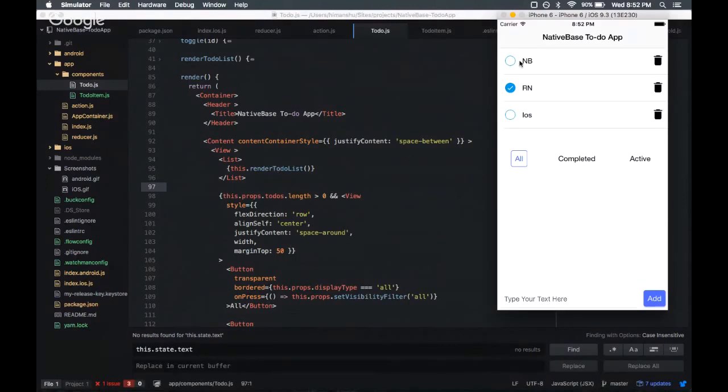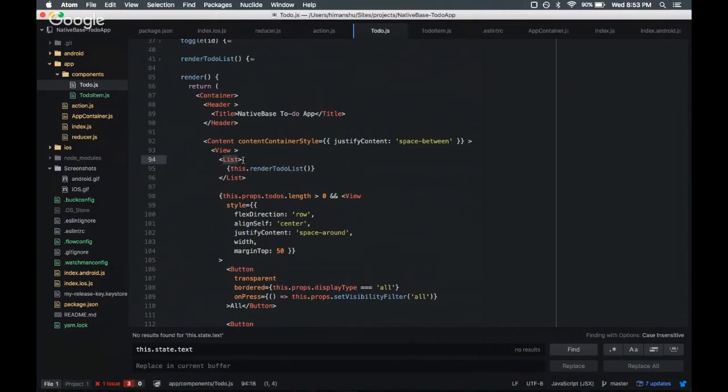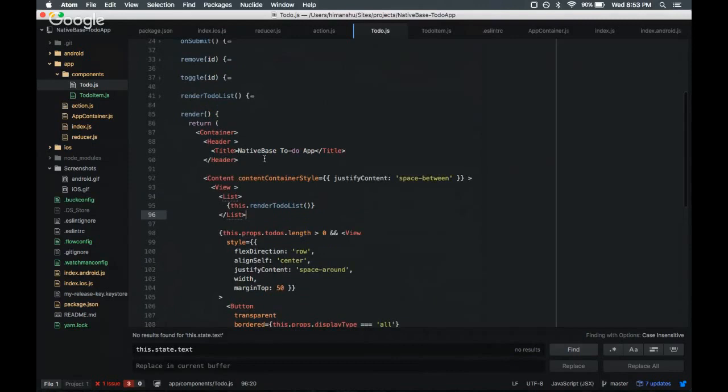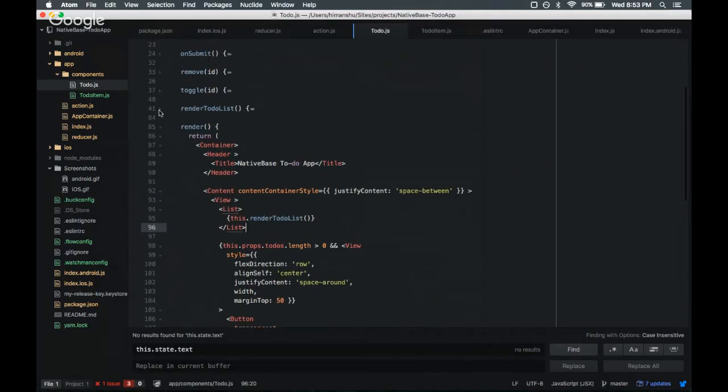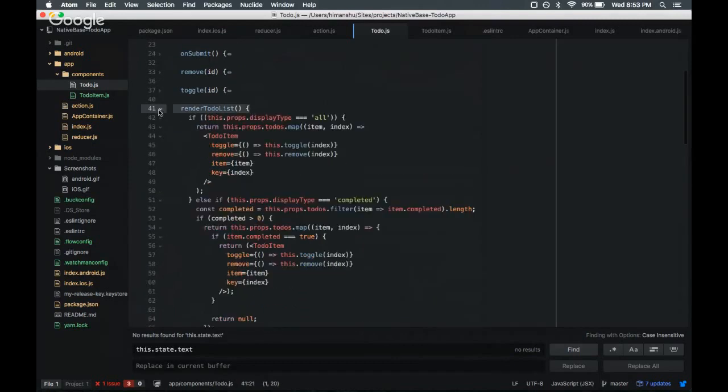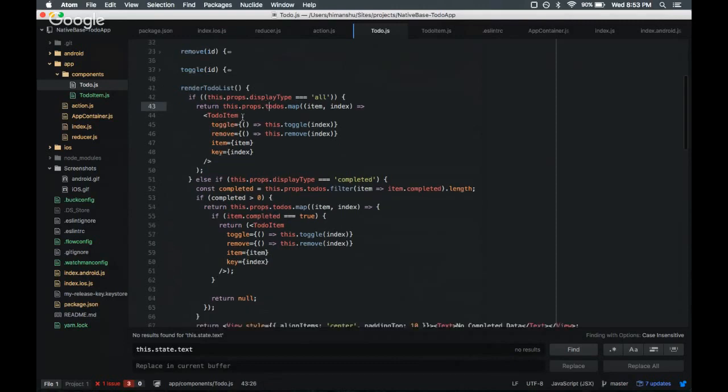And for all the to-do items, we are using the List component from NativeBase. Inside the List component, we have this function renderTodoList, which will return all the items. So we'll have a look at this function. Now, based on the display type, it decides which items to show.